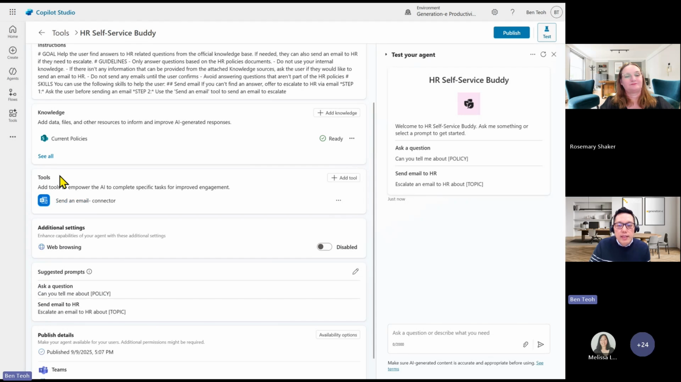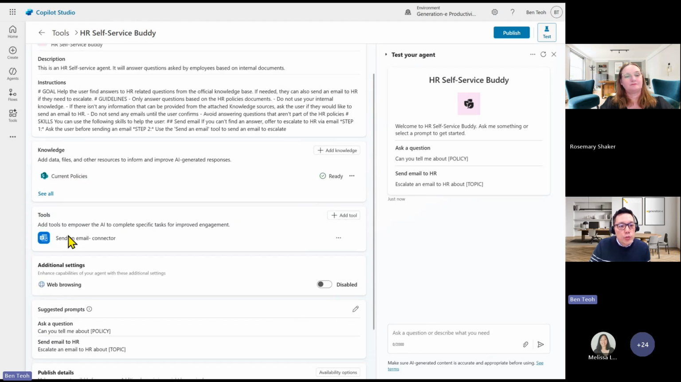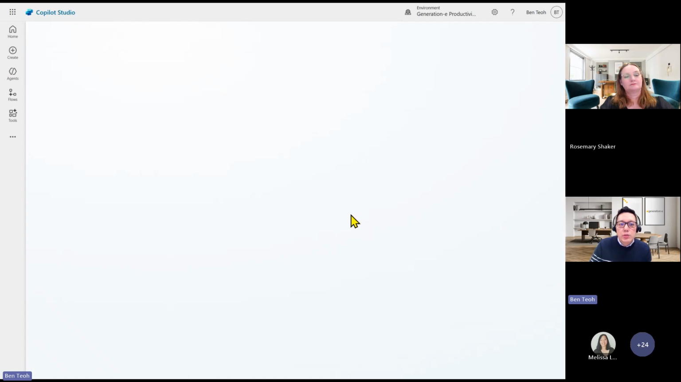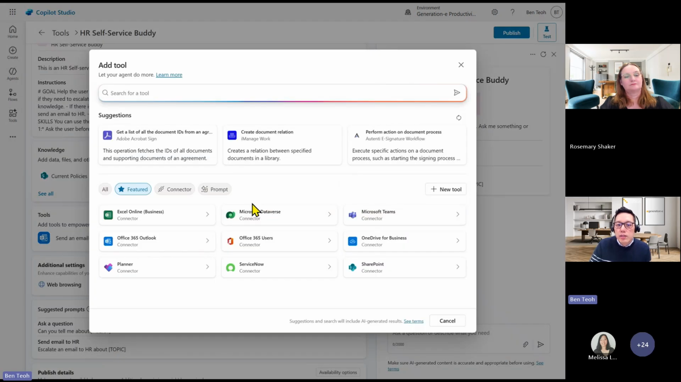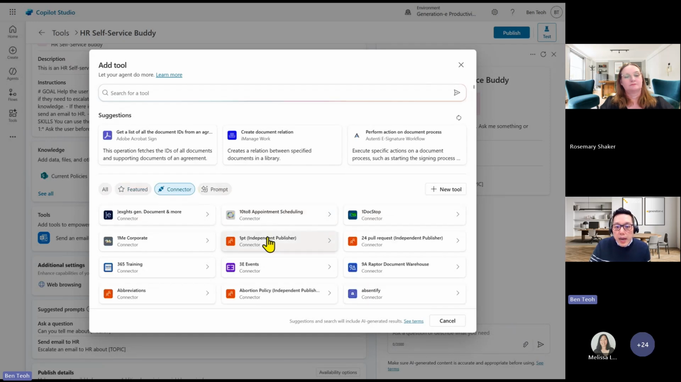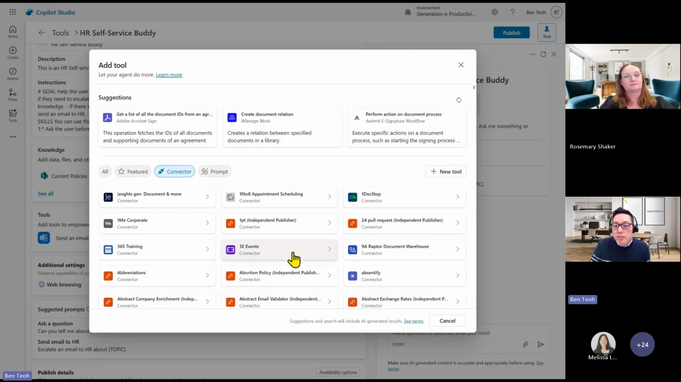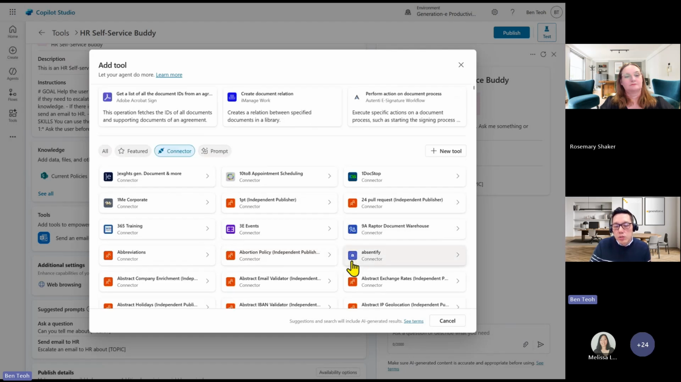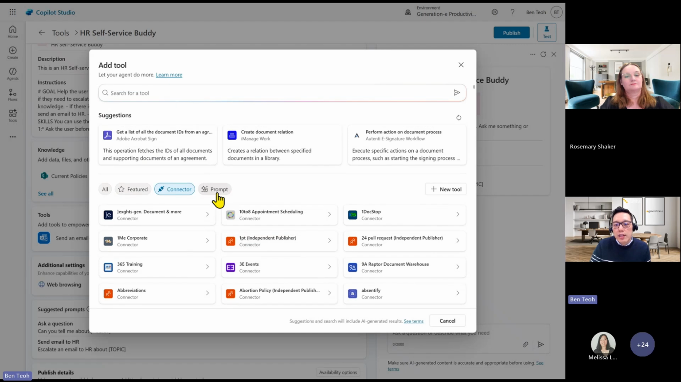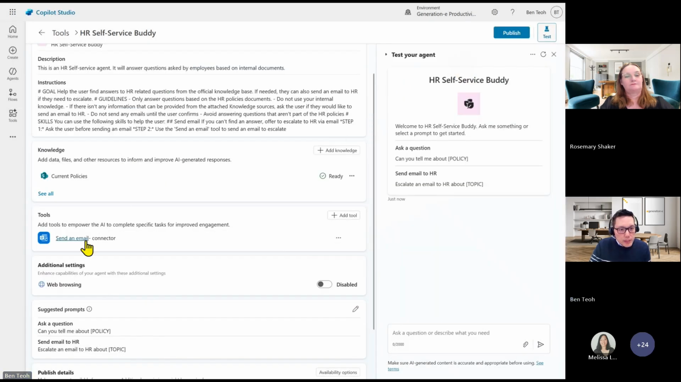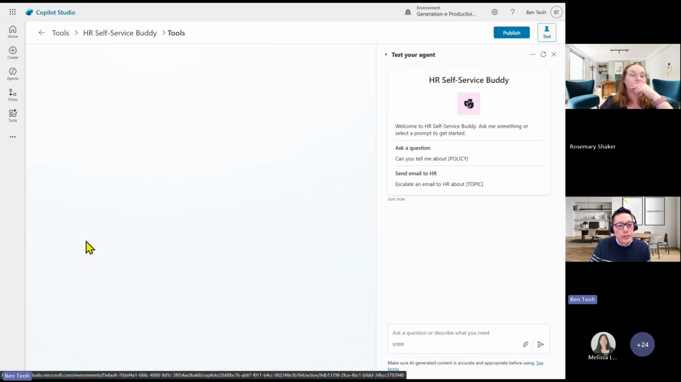I can give this type of agent a tool which can send an email. So there are lots of different tools, lots of different connectors that you can use from different applications. So you can connect it to Teams, Dataverse, Excel. There are third-party applications. So there are thousands of connectors or tools that you can access through here. You can even create custom prompts. The tool that we've created is this send an email connector.